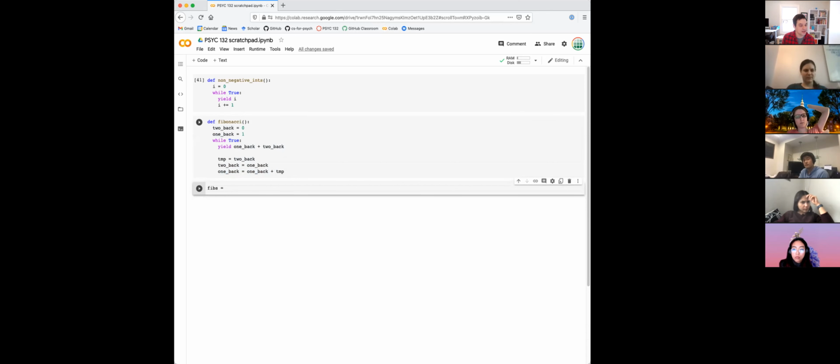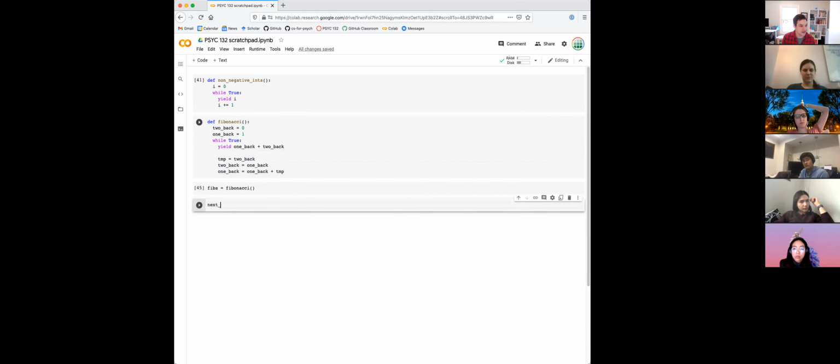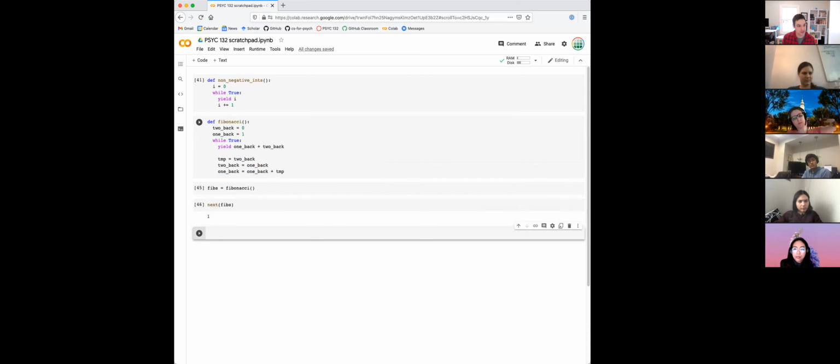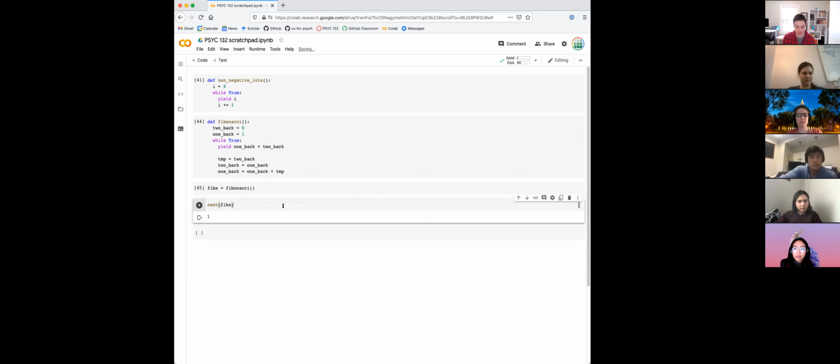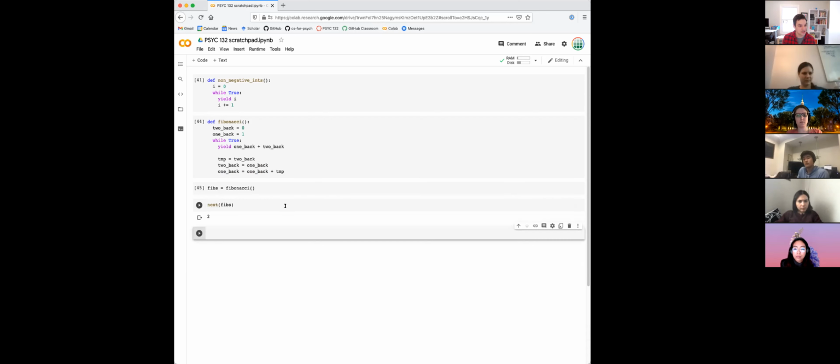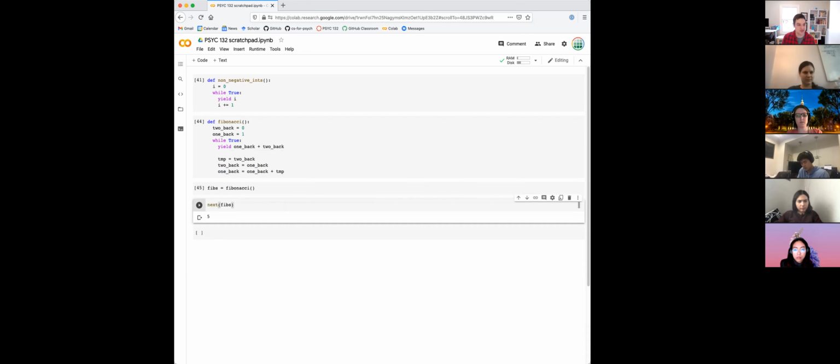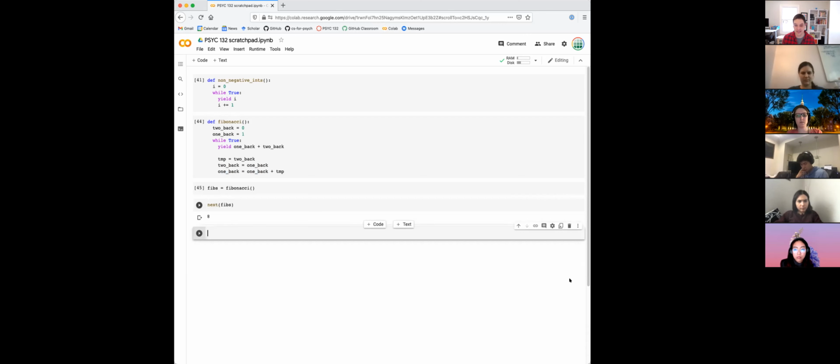So you can make a generator, and we're skipping over 0 and 1. So the first value should be 1, and then 1 plus 1, I believe, is 2. 2 plus 1 is 3. 3 plus 2 is 5. 5 plus 3 is 8, etc. Okay, so that's an infinite sequence of Fibonacci numbers.